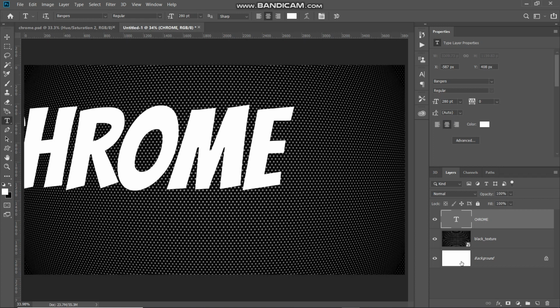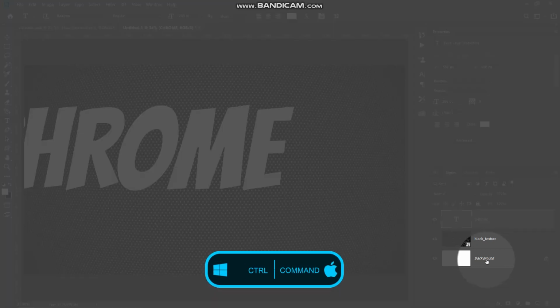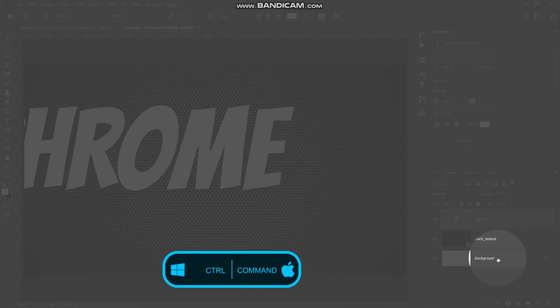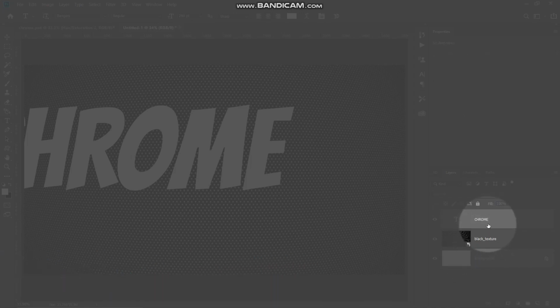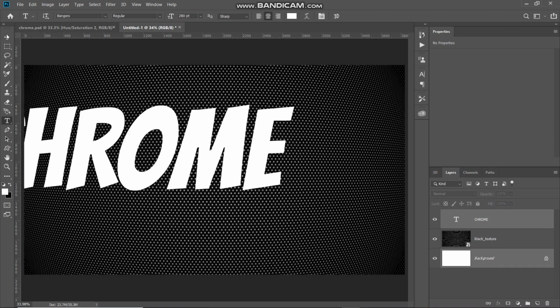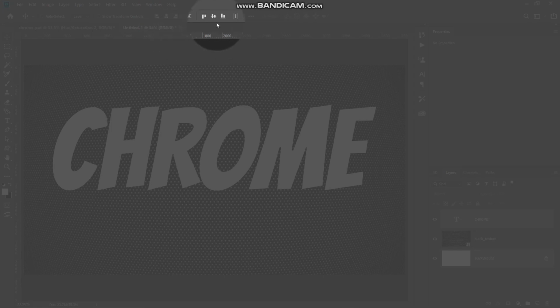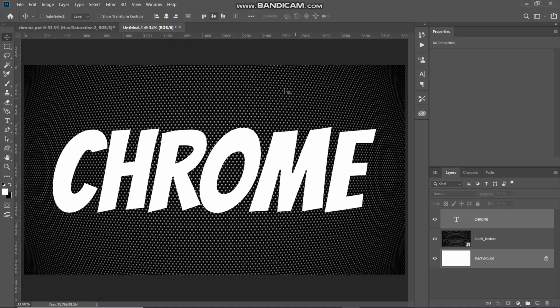Now the next thing we need to do is place this text at the center of the document. So for that, press Ctrl or Command on Mac and then click on this background layer, which will give you the selection of the background layer as well as keep the selection of the text layer active, and then select Move tool and then click on Align Horizontal Centers and then click on Align Vertical Centers. So now as you can see, the text has been placed at the center of the document.